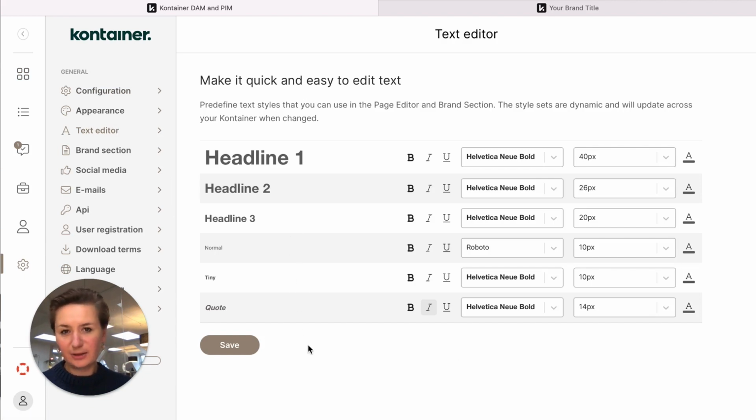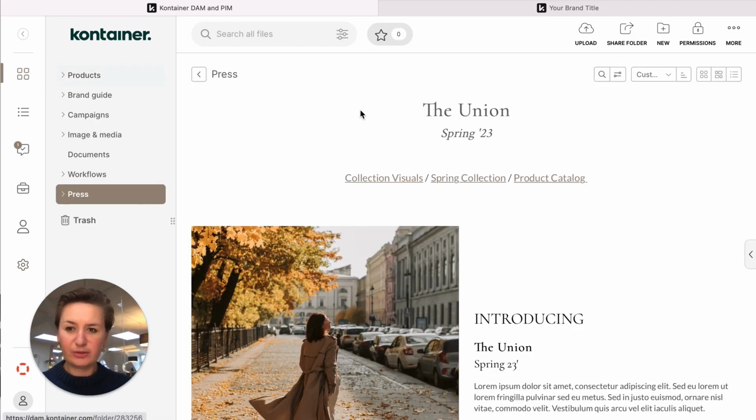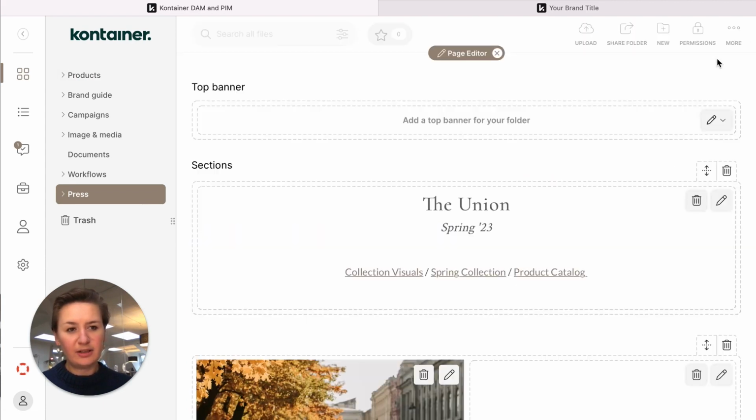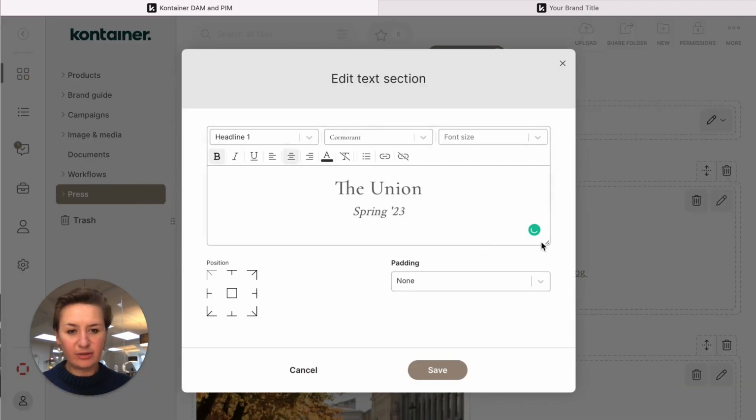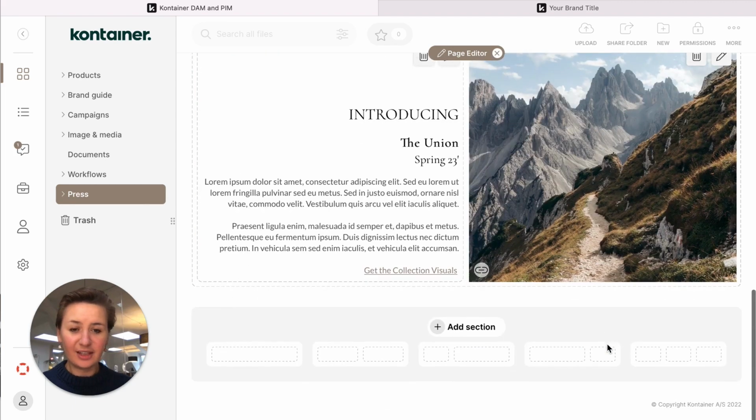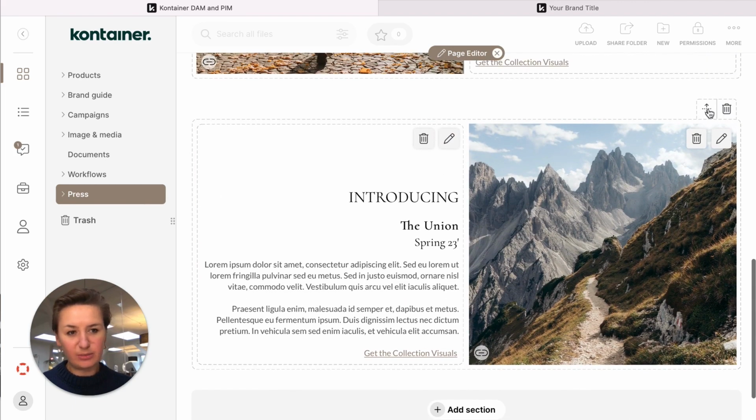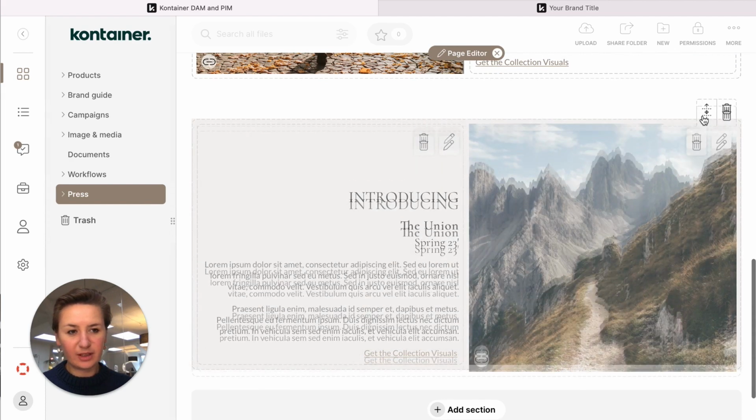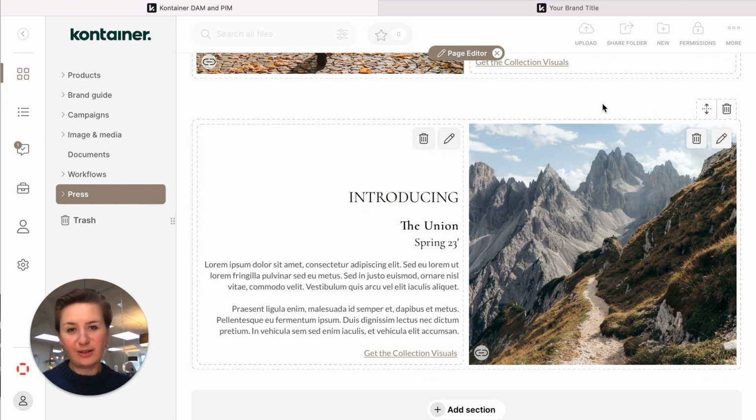Here you can define 6 presets that you can use as you're going through and designing your layouts. You can select a font, a size, color, and so on. Back in my folder under Assets, I can access the page editor up here under the More menu, under Page Editor. And you can see here in my first content box, I have text and I've used headline 1. You can add more sections down here and you can move them around with this option here. We have a full guide on how to create custom landing pages inside of your folders, and there is a guide linked in the article below here.